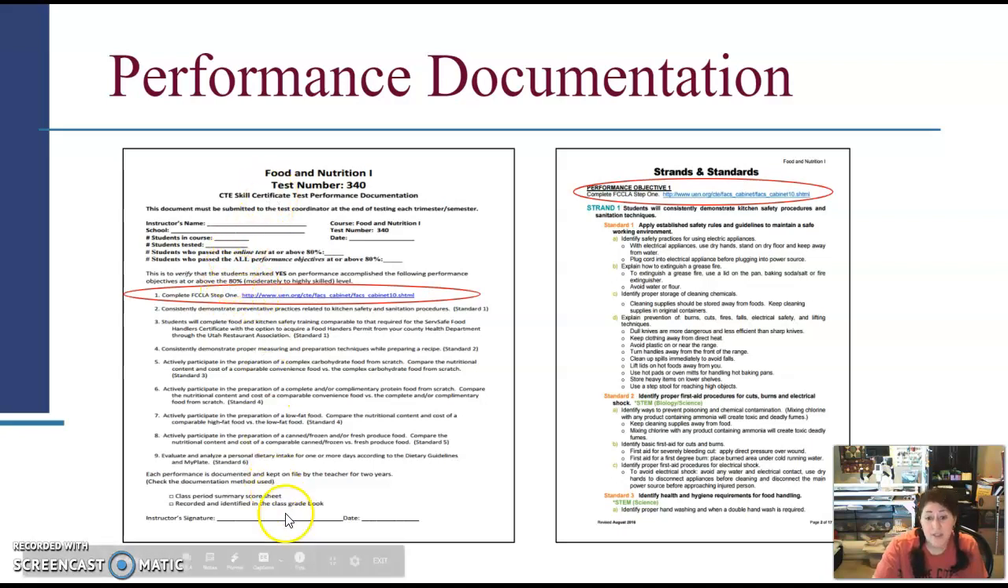Essentially, you're signing this paper at the bottom saying, yes, all of the students that I've listed at the top of my paper have done these things. You need to identify how you kept track of that, whether it was with your grade book, or whether you kept a summary score sheet separately, and so forth. So these are your performance skills. This is a required document that you are going to turn in.